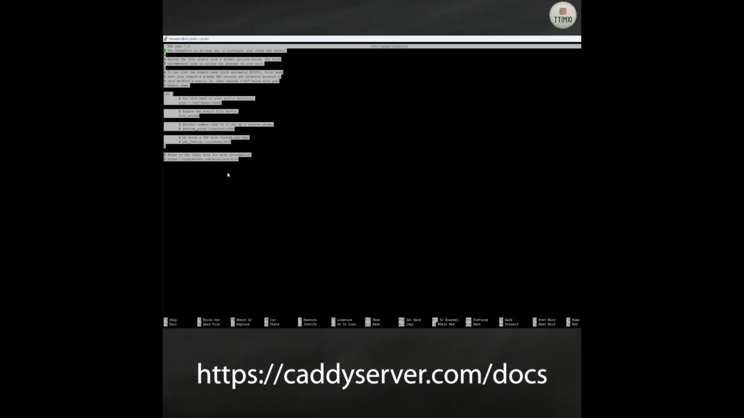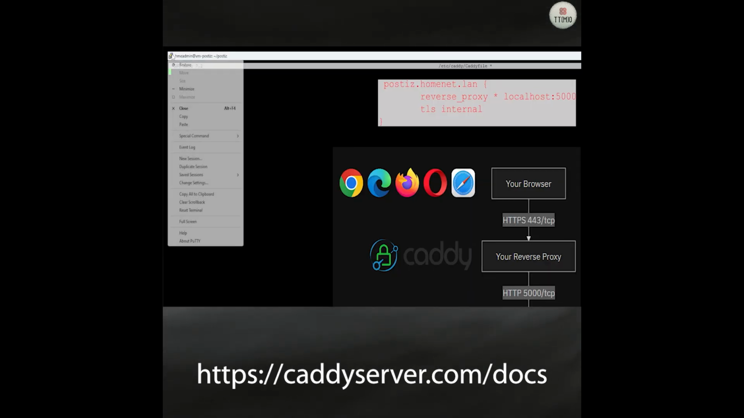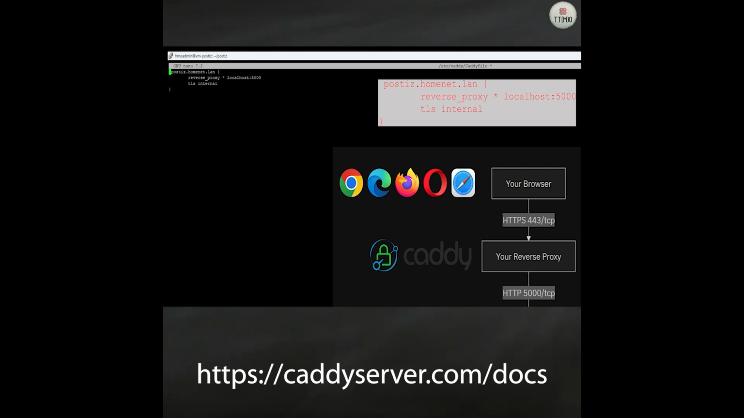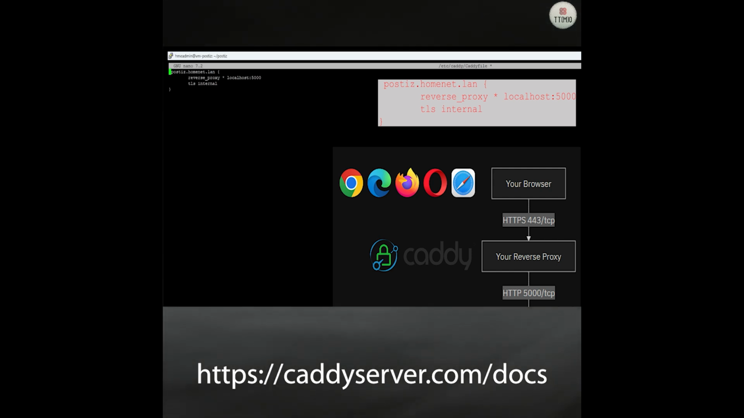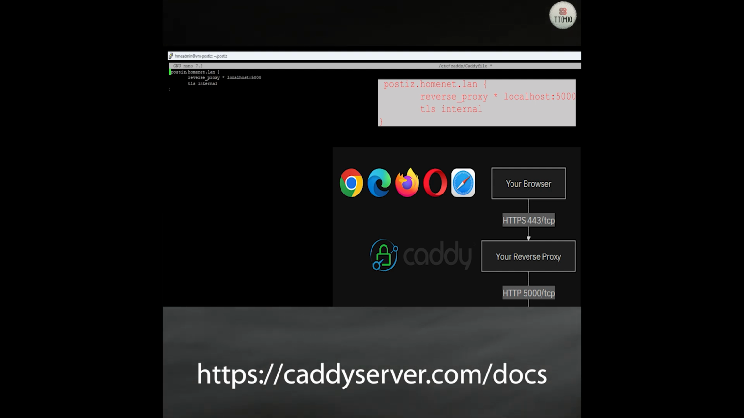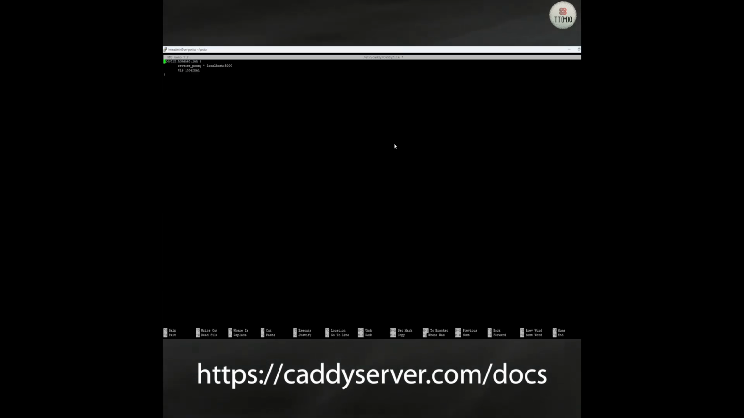And if you look closely, we have the name of our URL, post-its.homenet.lan. We're specifying that it is a reverse proxy and that anything it receives, it will transmit forward to localhost 5000, and the security TLS is internal. Once we've done that, we save the file.